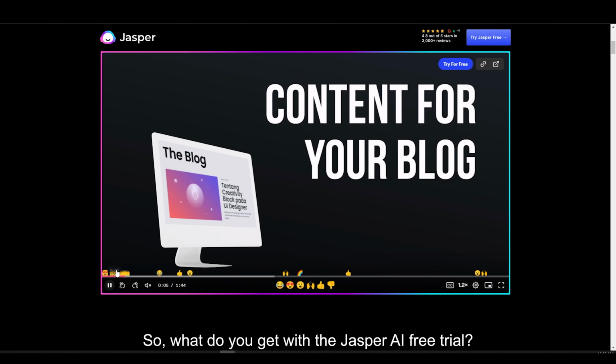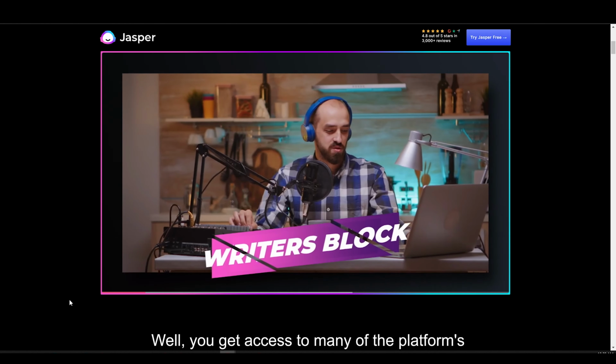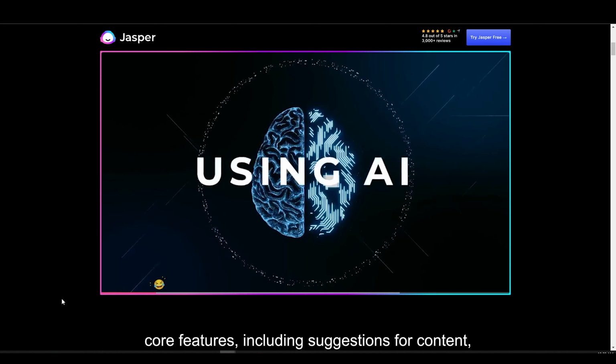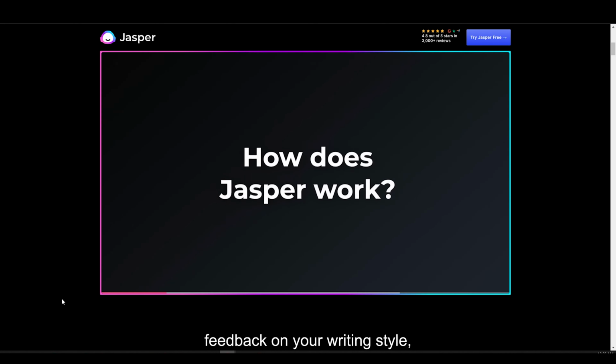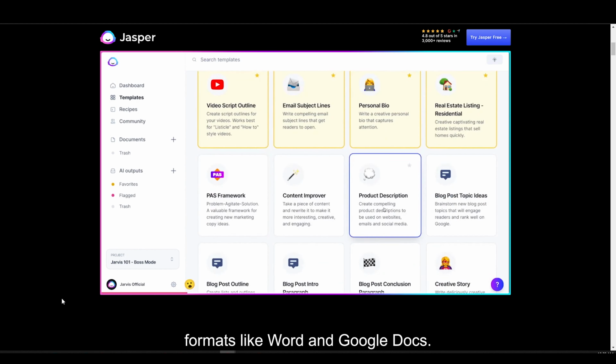So, what do you get with the Jasper AI free trial? Well, you get access to many of the platform's core features, including suggestions for content, feedback on your writing style, and the ability to export your work to popular formats like Word and Google Docs.